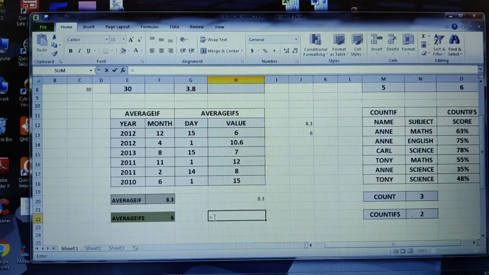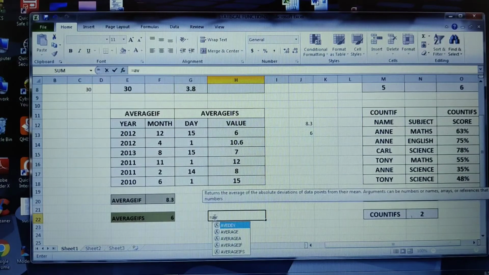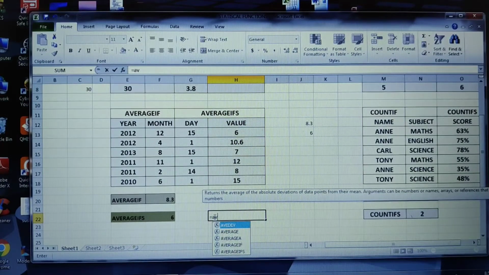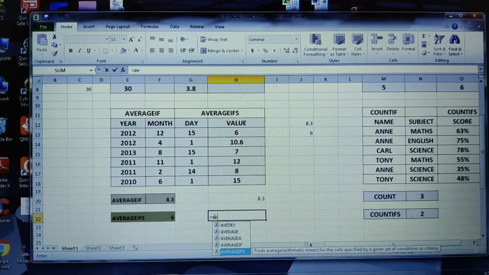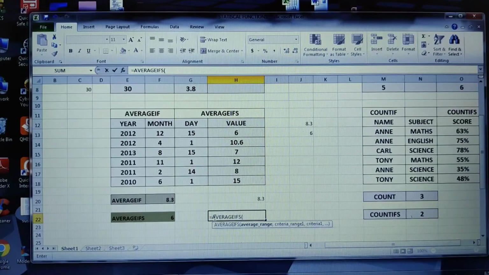Is equals to AVERAGEIFS, that is what we want, right? So we have it in the last option there. See here, it is telling you to specify the average range first, of which you want to find. I want the average range of this one, so I want to find out the average of this particular value column. So specify this particular value column.